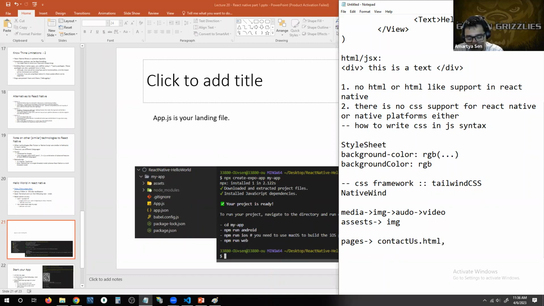Or you can have projects.html. So you have all of these different HTML files and you put them, other than your landing HTML file, inside of the subdirectory called pages. So we don't have pages on a mobile phone. What we call pages are basically screens. So we're going to write them as screens, and they are going to be something like contact.js, because we're going to be writing it in JSX syntax.